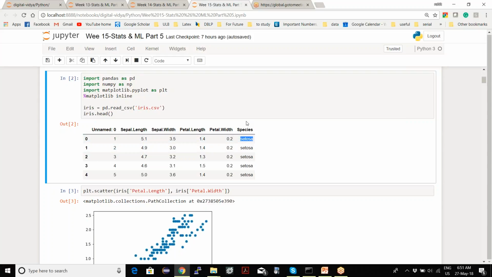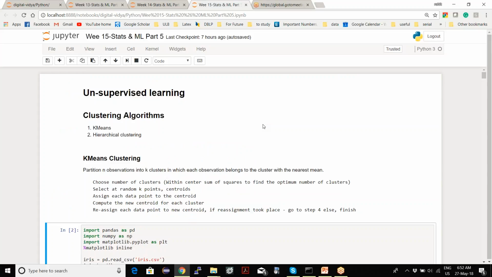Unsupervised learning is where you are not given these labels, you are given just the inputs: the sepal and petal measurements, and the species column is missing. Then you are asked how many species there are. Could you find out how many different species of flower there are? So this is unsupervised learning, where you don't know beforehand the mapping between these features and the output. So there are two main clustering.